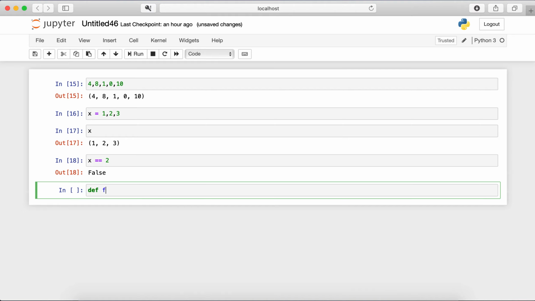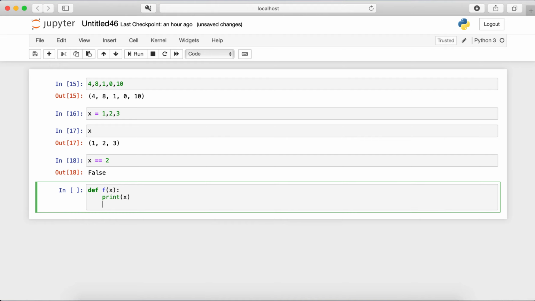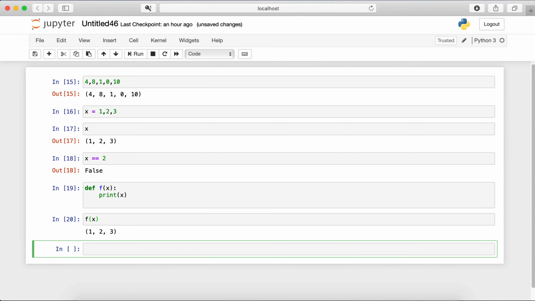For example, if you say 2, it will return False. We can define a function, and if we want to print x, we give it an argument x, because x is already defined as 1, 2, 3. It will just take it in here because we assigned it to a tuple, so it becomes fixed, and you get your tuple.